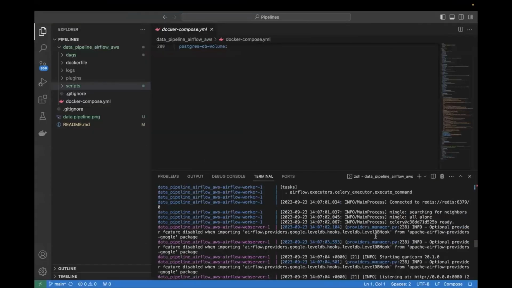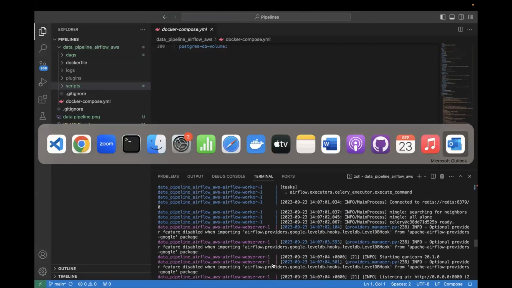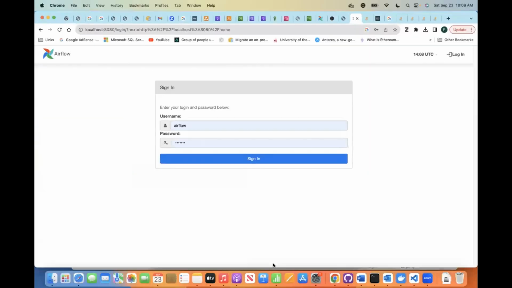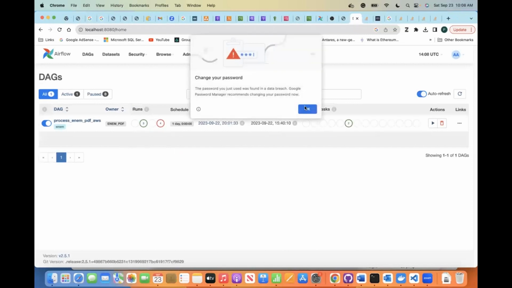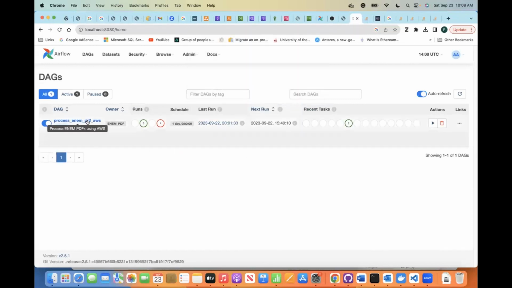You have to leave this running, else it will fail, right? So let's leave that running, and we go up here and sign in. Once you sign in, you see a file here, right? This is a file called process enum PDF AWS. Why is this file here?